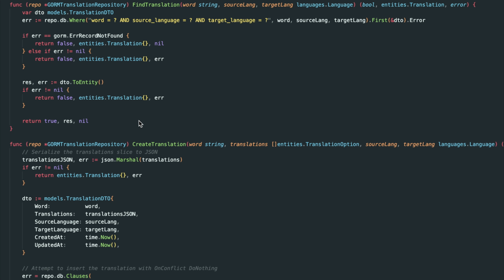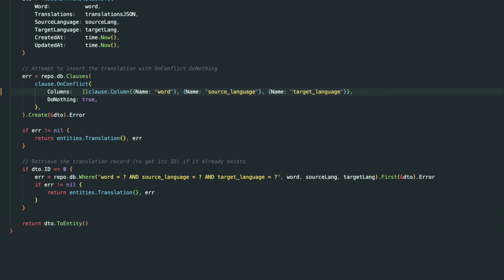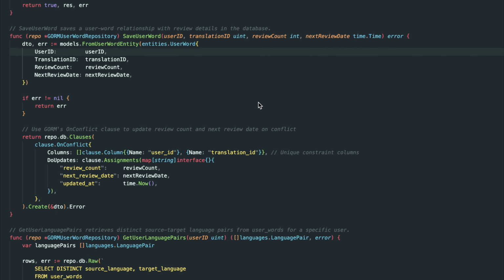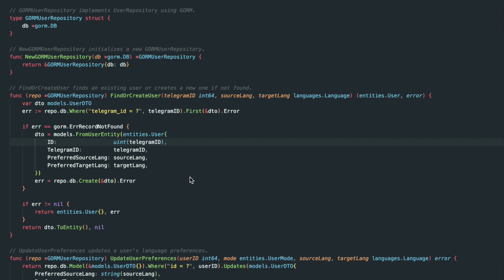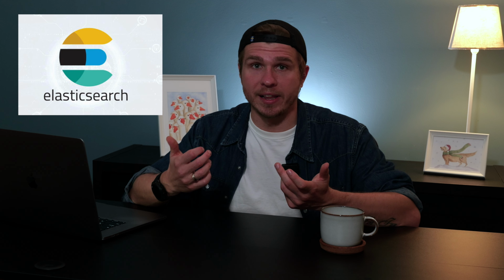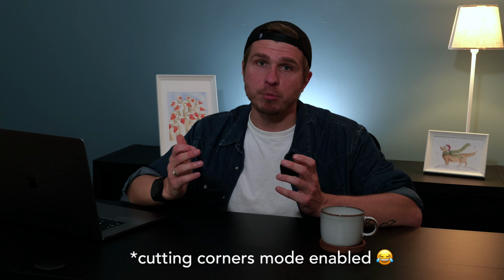Then I defined repositories. Translation repository handles finding and creating translations. User word repository manages the words associated with the user for practice. And user repository deals with user data. For even faster read operations, especially if the dataset becomes substantial, we could use a specialized search engine like Elasticsearch or a key-value store like Redis. However, implementing these optimizations adds complexity and requires more development time. For this initial version, I prioritized getting a functional prototype up and running. I've postponed these upgrades to the next release for future us.